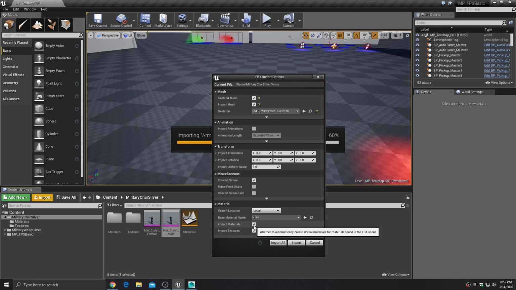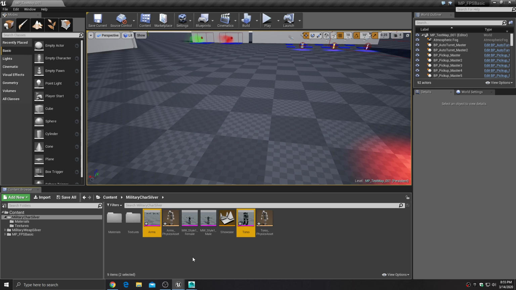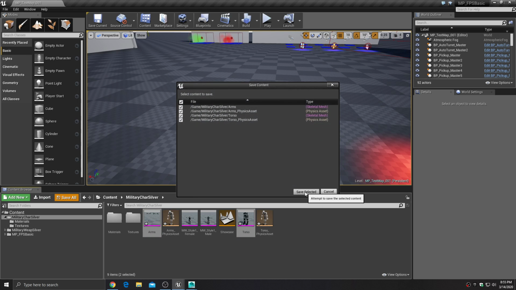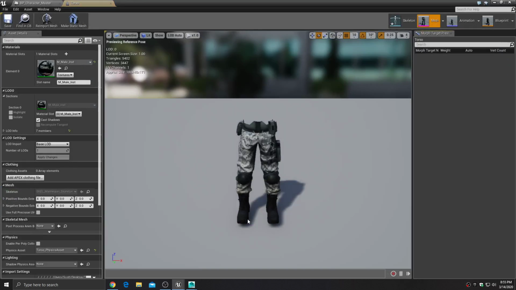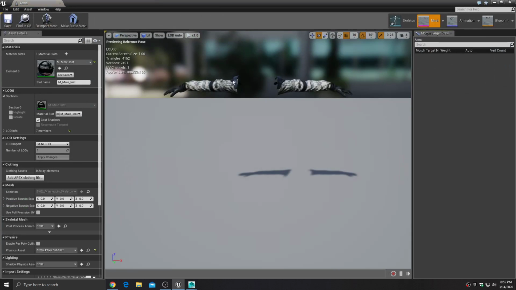We also don't need any materials nor textures because we didn't export any, right? They're already in this project. And then all we have to do is hit the import all button, and magically, as if almost by magic, now we have a lower torso. It already applied the material that it needs to use. And we also have the arms only, which already applied the material that it needs to use.